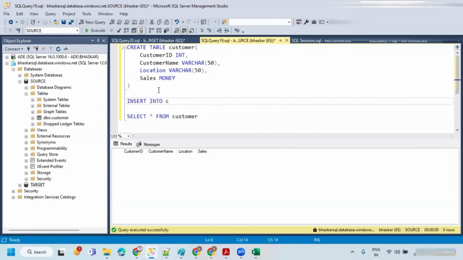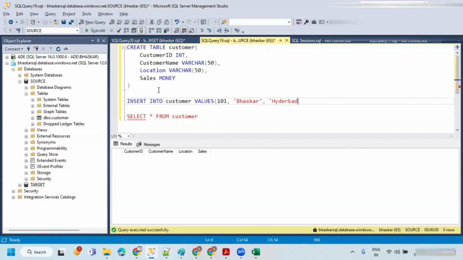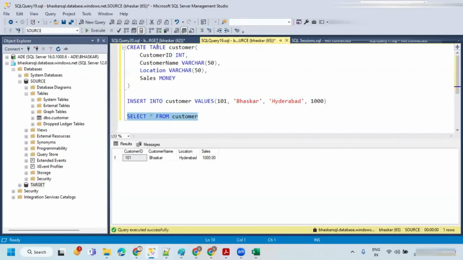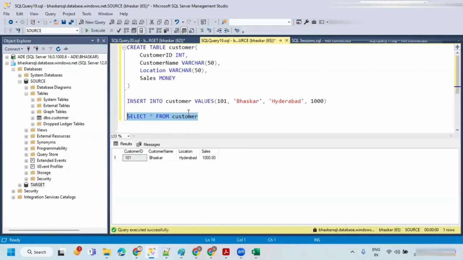Insert into customer values 101, Bhaskar, Hyderabad, thousand. So only one record I'm just feeding into the source. Now I can see one record. But in the target, we don't have a record here. Okay, so we have to bring the record into the target.